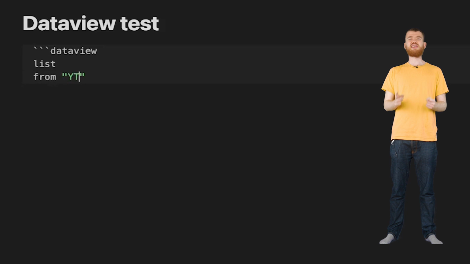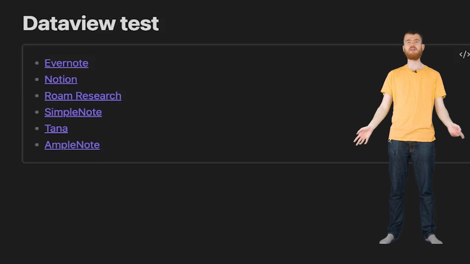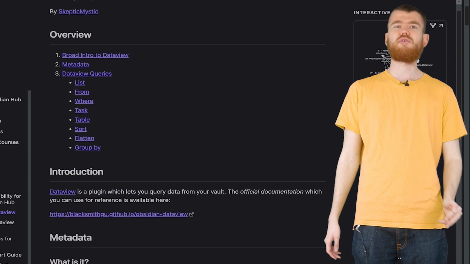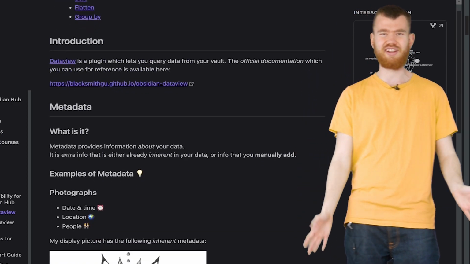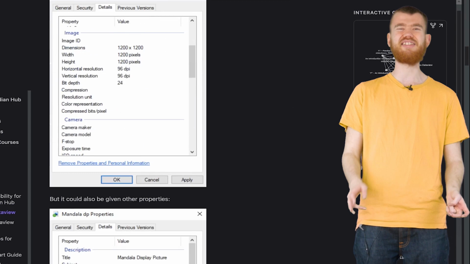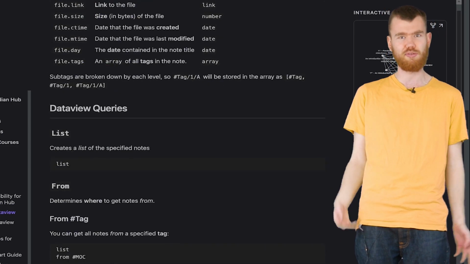For example, if you want to see all the notes in one folder, you type list and then your folder. Finish off with 3 backticks and now you have a pretty nice looking view. But it's only scratching the surface and it requires almost a video like this to do that plugin justice. So I'll leave some links in the description you can check out on your own because yeah, it's very powerful, but you need to use it correctly.